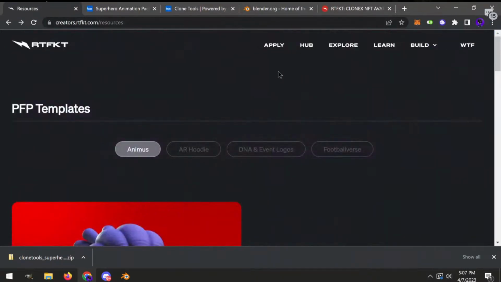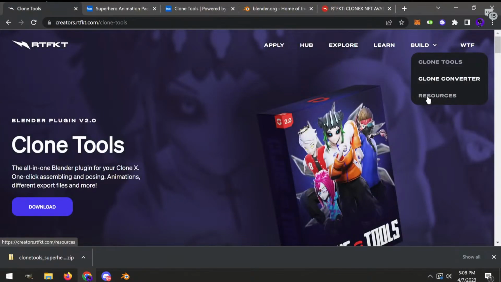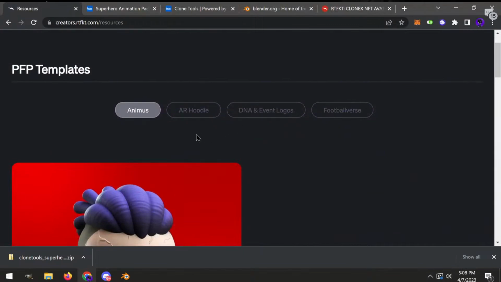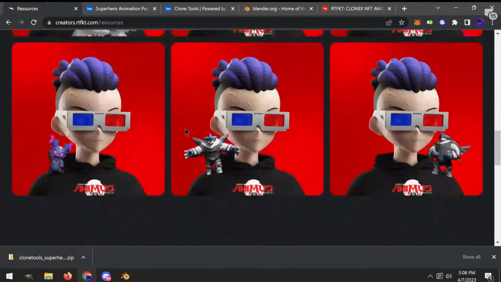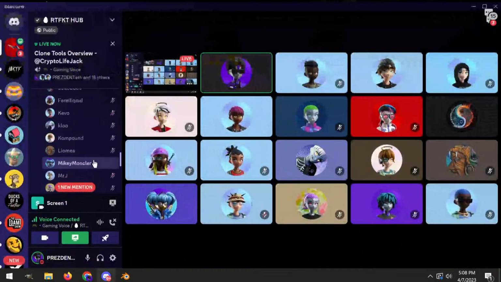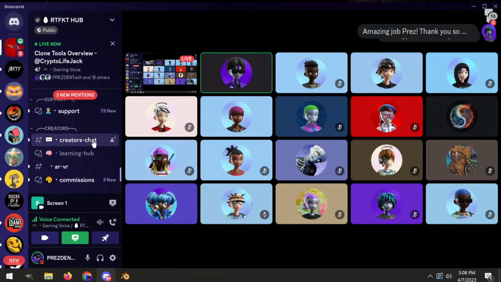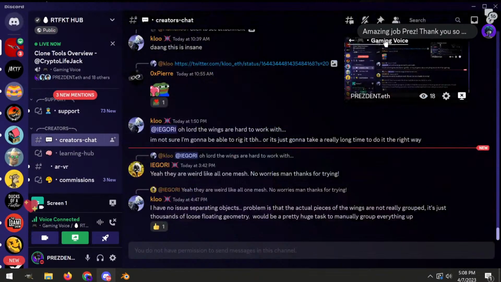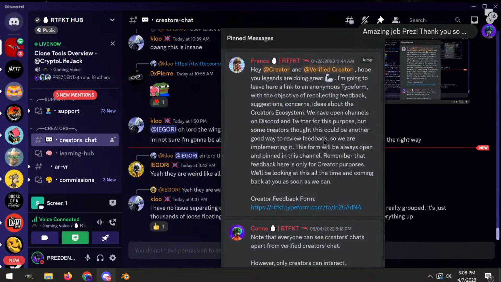slicknewcreators.artifact.com. On the very top right, you go to Build Clone.Tools, it was Resources, my mistake. You go to Build/Resources, click Animus. Does it come up here? Oh no, this is just a jacket. Damn, I thought it would have the file here. Okay, I think they keep it here. I'll show you where they keep it. We go into CloneX Creators Chat, and there's a sticky message in here where they dropped it. Where is it, guys? It's not here.